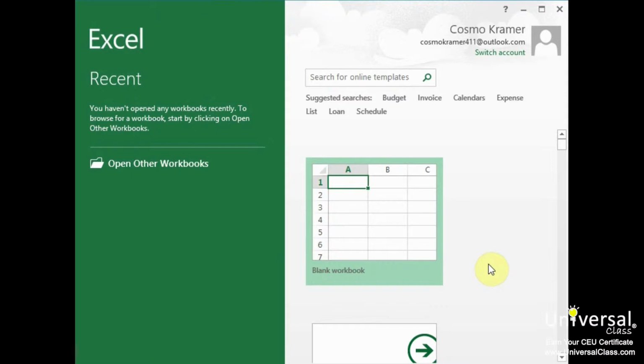In this lesson we're going to go over navigating Excel 2013. Learning how to navigate around Excel is critical to being able to successfully use the program. In this lesson we're going to focus on the major elements of Excel 2013 and take a few minutes to become familiar with their purposes.